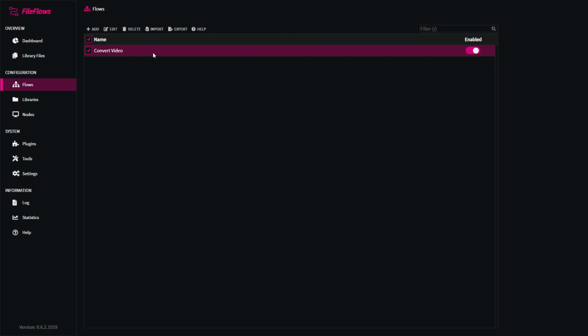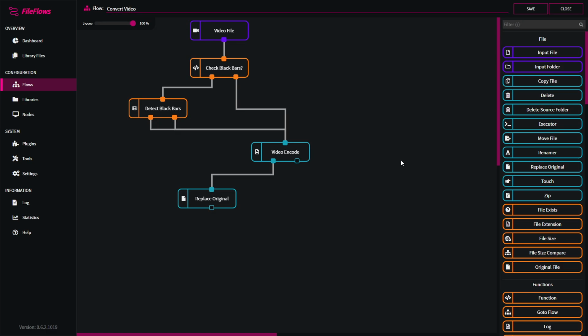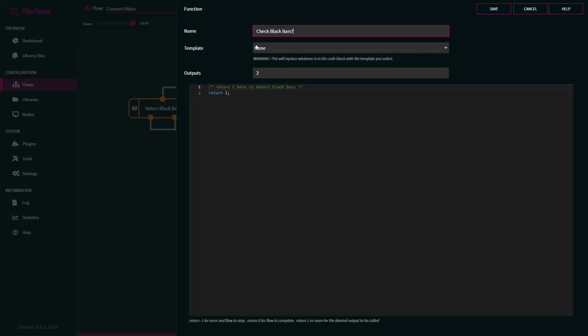And now we have this here, as you can see, convert video. It's templated for us, but let's go to edit. So should you decide that you wanted to go with the template option, you've got the steps laid out for you. If you go with the manual option and you just pick a starting node, then you will draw this out yourself. But let's have a look what it's doing. Under video file, so output one, video file from library. That makes sense. Go to this step, check the black bars.